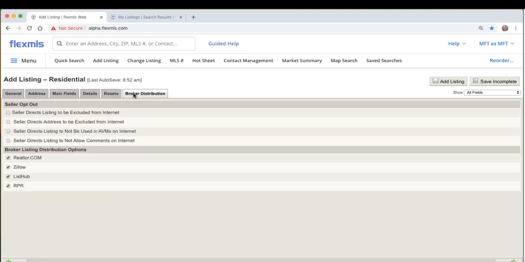What is broker distribution? That is our terminology for syndicating your listing. By default, we assume you're going to kick this listing out to IDX, to RETS feeds, should this listing be on the internet. If your seller has signed paperwork excluding the listing from the internet, see how we're syndicating by default to Zillow, RPR, Realtor.com, and this is all per your brokerage. It's up to your broker to set these settings come Monday. But if you have paperwork signed and they don't want the listing on the internet, once you check the top box, everything else becomes unselected because it's not going to be syndicated via RETS.